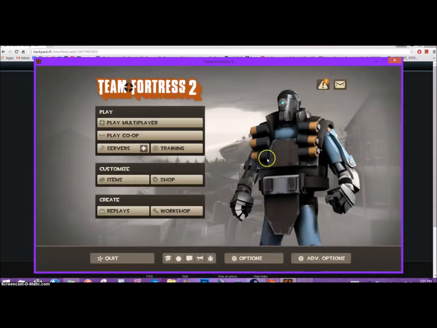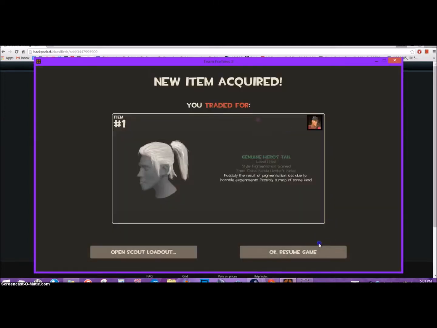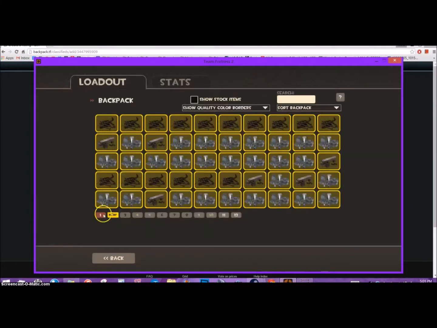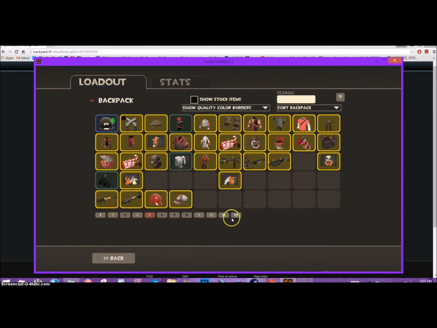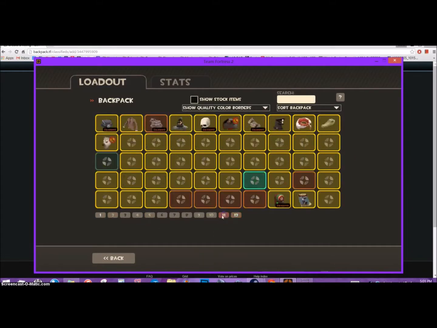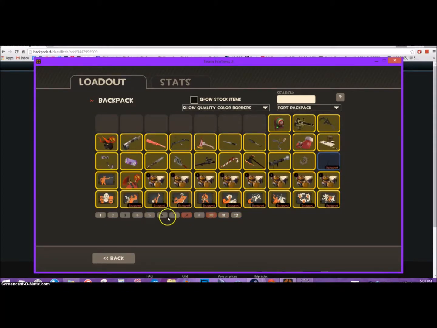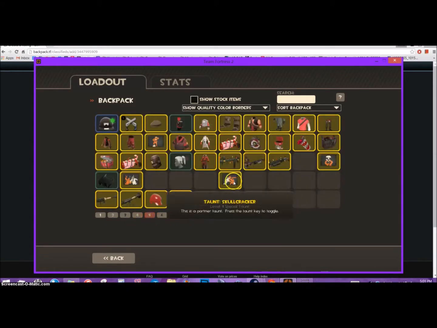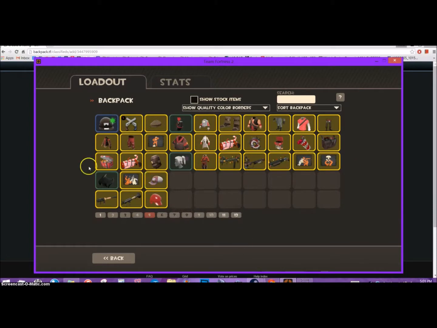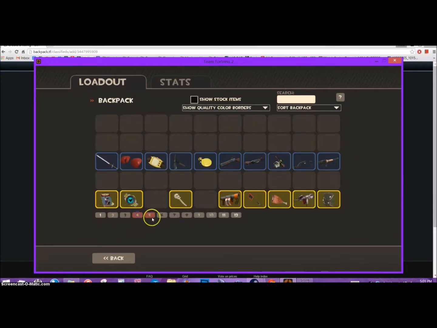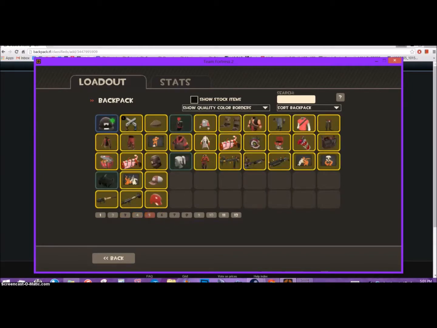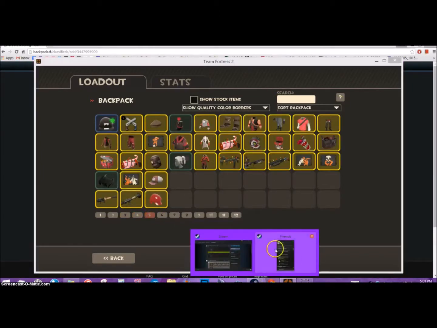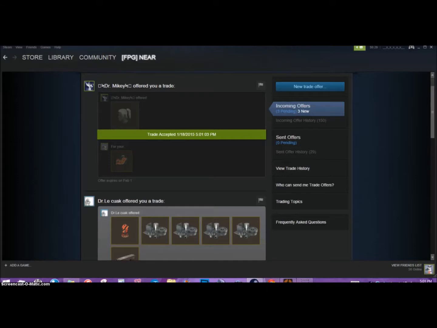So I think that's pretty good. So now I have that item, and I would put it in one of the pages that I'm selling. So I'm currently selling pages 4 and 5, and I've sold quite a lot of the stuff thanks to the classifieds. Now I'm going to look at my other trade offers.